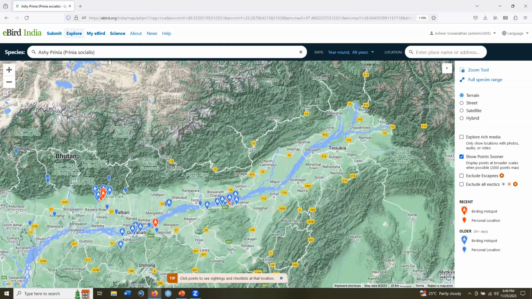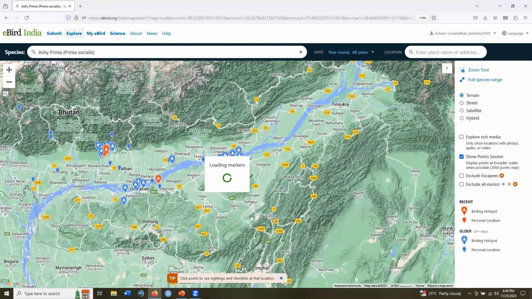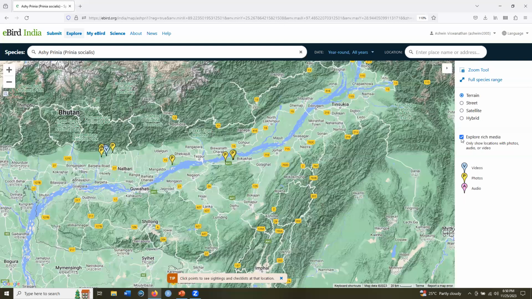So now, if we actually look at Ashy prinia distribution, there is some documentation in pockets around Guwahati, but nothing further east from Kaziranga, and maybe there is still some reviewing to do in the Majuli area, Sivasagar, where maybe the species is there. But it looks like there is documentation largely from Manas, from Orang, from the Kaziranga region, and a little bit around Guwahati. Let me check. Oh, but around Guwahati, actually, there's no documentation. So maybe reviewers, please take a look. So maybe that filter also needs to be updated.